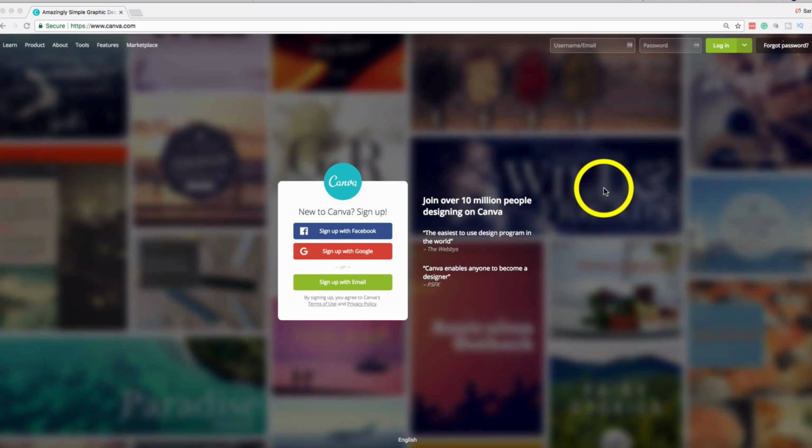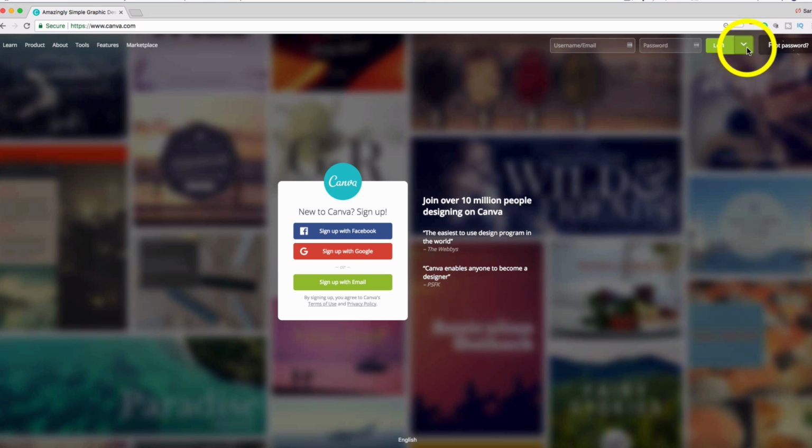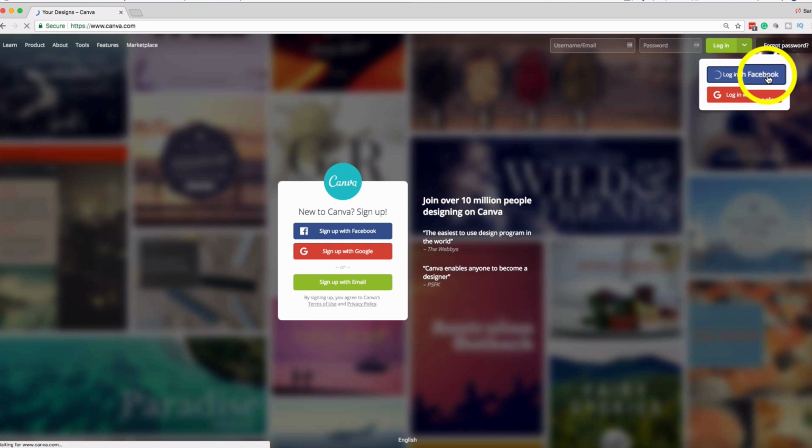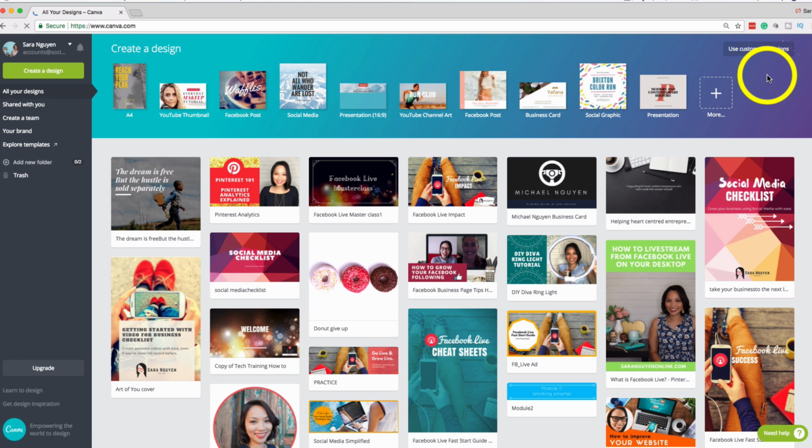To start using Canva, you'll need a Canva account. So from canva.com, you can sign up using your Facebook account, your Google account, or you can sign up using your email address. Once you've done that and followed the prompts, you can come back to Canva and log in the top right-hand corner here using your username and email and password, or log in clicking on the green button with your Facebook or your Google account. I'm going to log in with my Facebook account. And this then takes me to Canva.